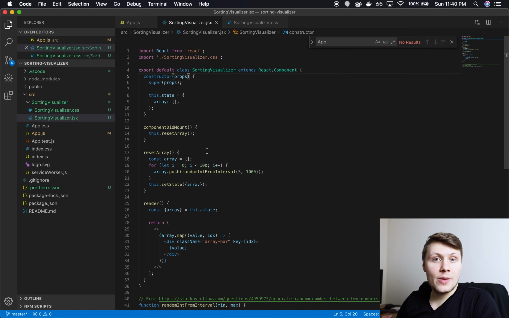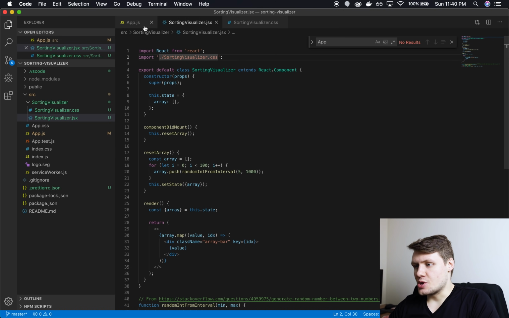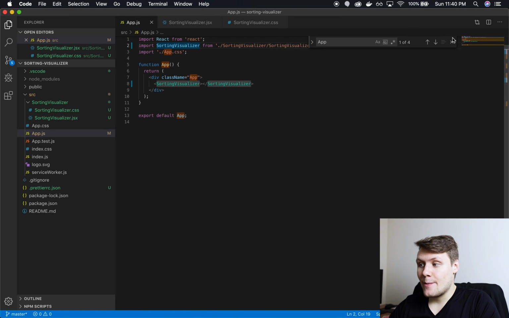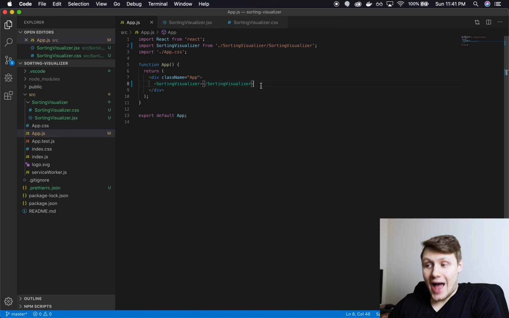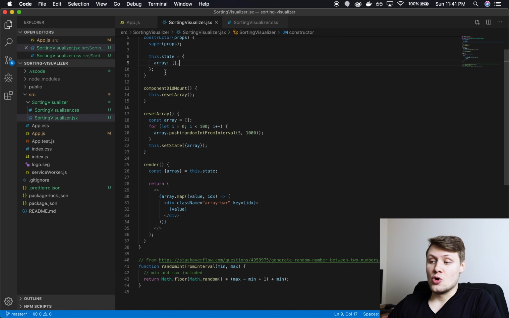Okay, so just taking a quick pause here. Basically what I've done is I've created this sorting visualizer component as well as a sorting visualizer CSS file that we import here. This component is then imported in our app component and it's just rendered in the app. I think I had that right before. And then in the sorting visualizer, what I'm doing is I've got an array stored in our state. This is going to be our main array.